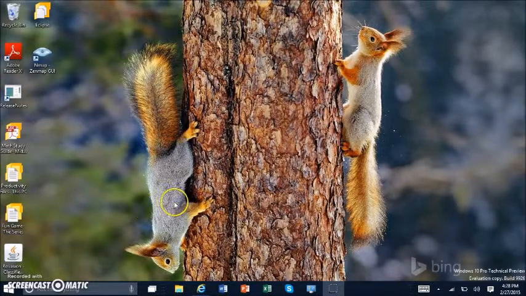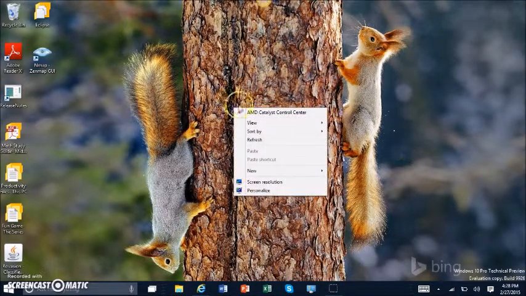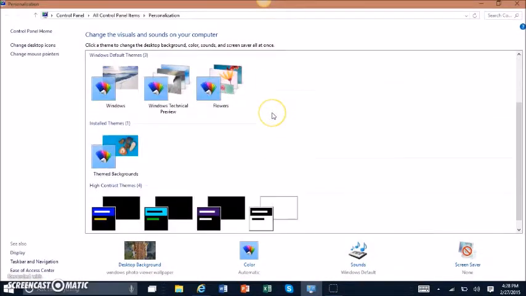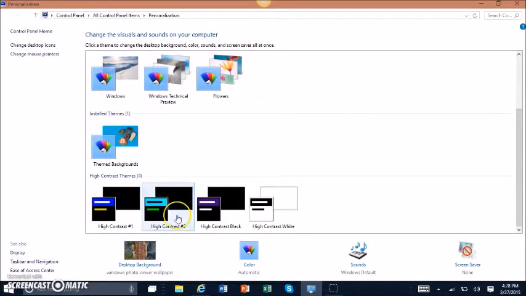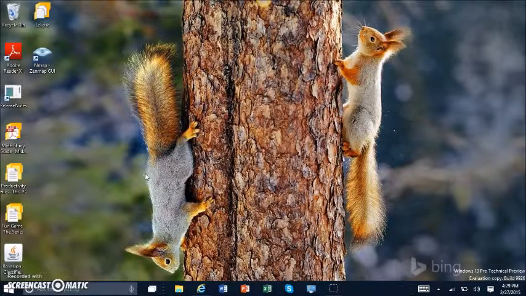Today, we're going to be talking about reducing game lag. The first option you can try to reduce game lag is right-clicking on your desktop, clicking Personalize, and scrolling down to one of these high-contrast themes. If you have Windows 7, you can also use the Windows Classic theme. If you really don't like the look of the high-contrast theme, here's another thing you can try.